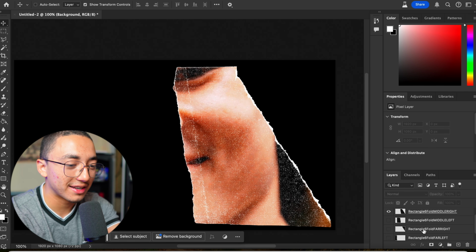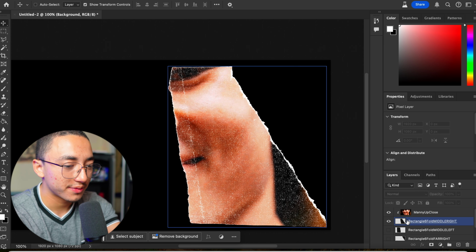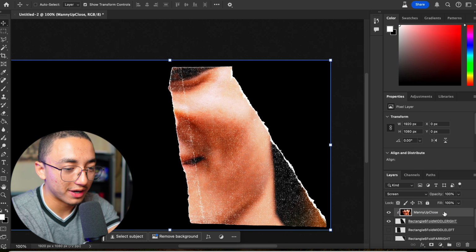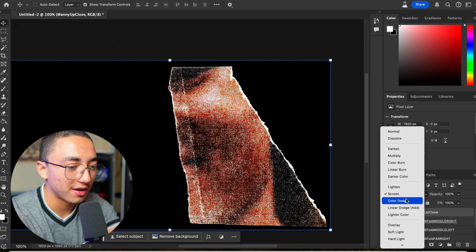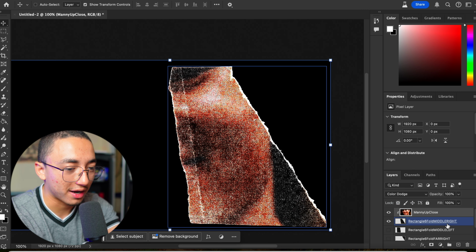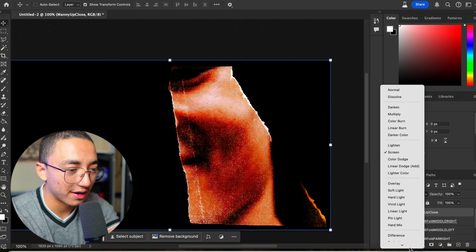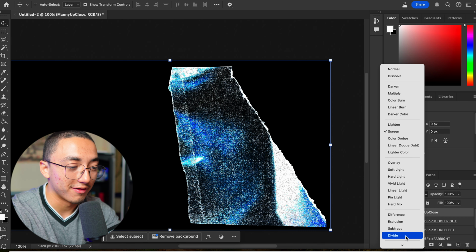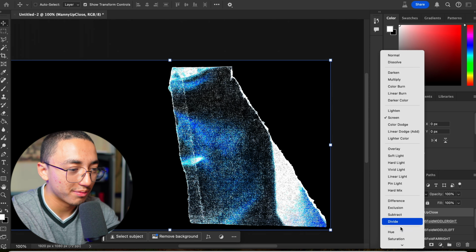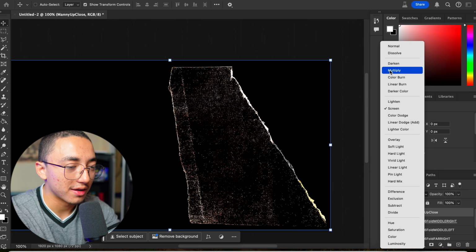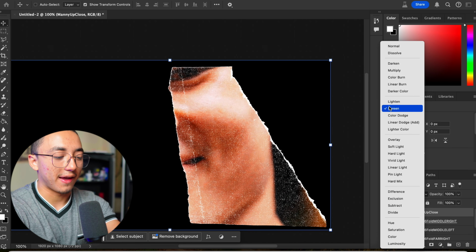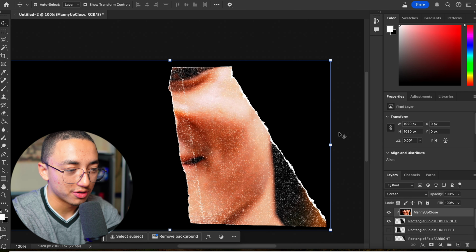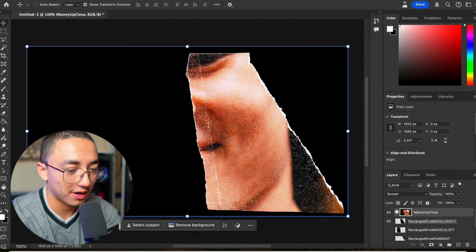Screen is the intended blending mode for this, but if you want a different style, you can see here a harsher look with the color dodge. And if you want to go inverted, you could use the divide blending mode. The almost essential version is just doing the screen blending mode.